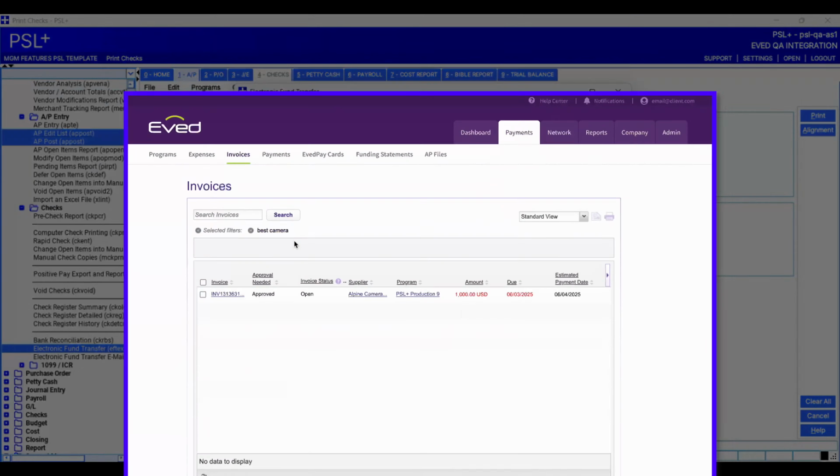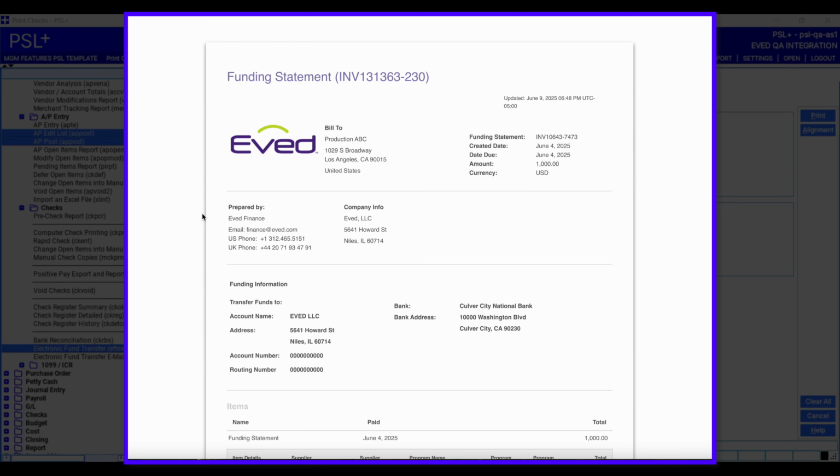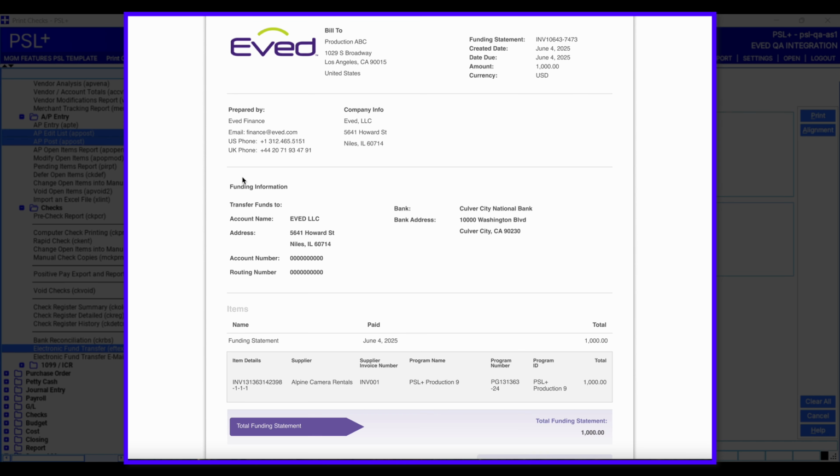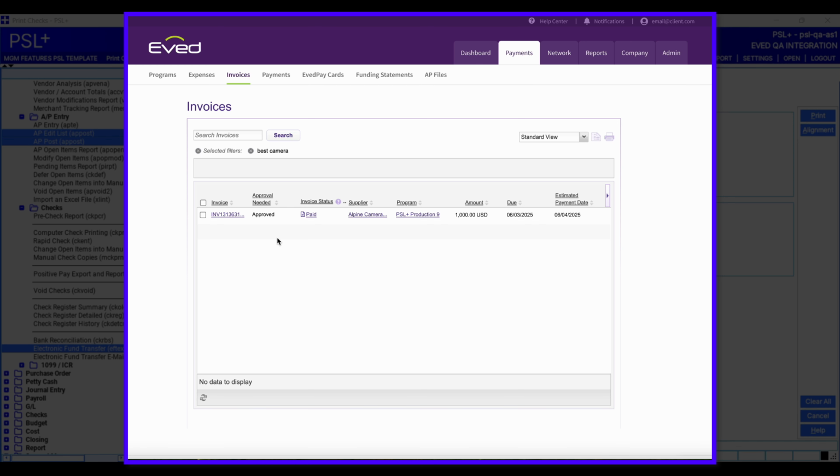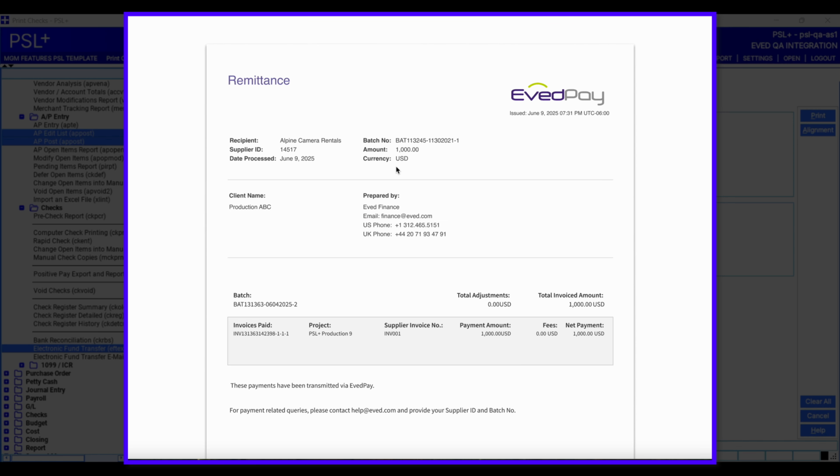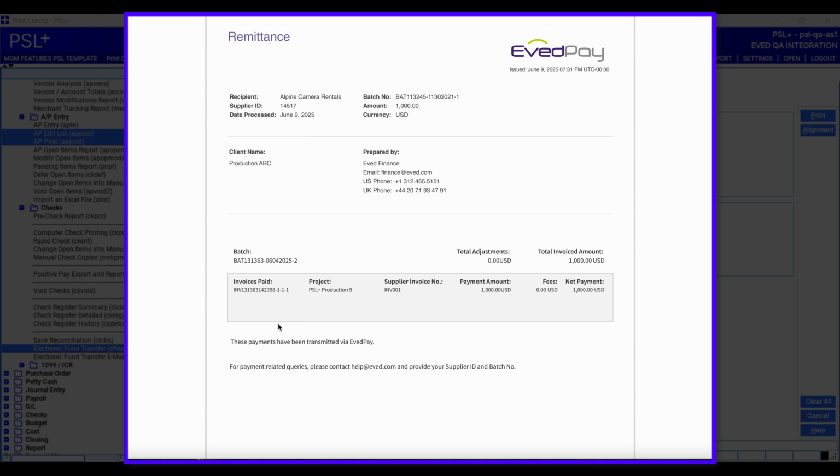Eved will automatically receive that transaction and create a funding statement for the transaction and all the payments within it. This will be sent to the production accounting team, who can choose to fund Eved by pushing funding to Eved, have Eved pull from the production's bank account, or via an escrow account. Once funding is received, Eved will process the payment to the vendor. Vendors and productions will receive a payment remittance with the transaction details via email, and it will be visible in their Eved vendor account.